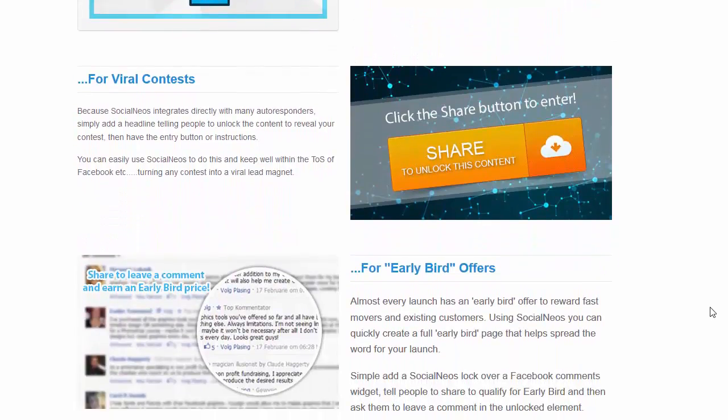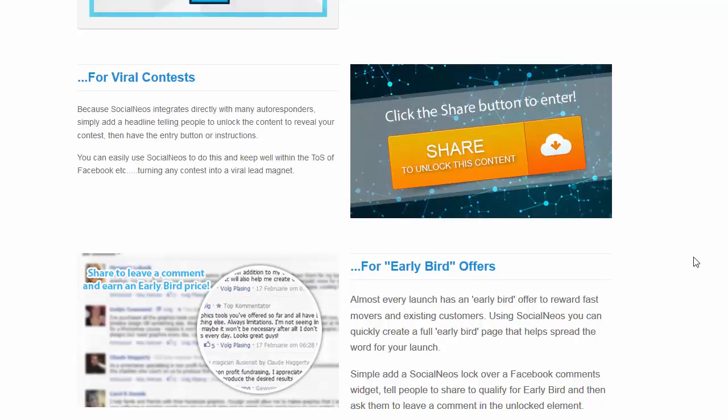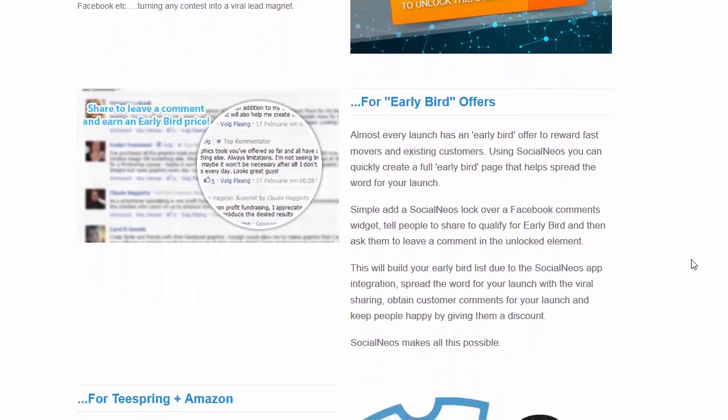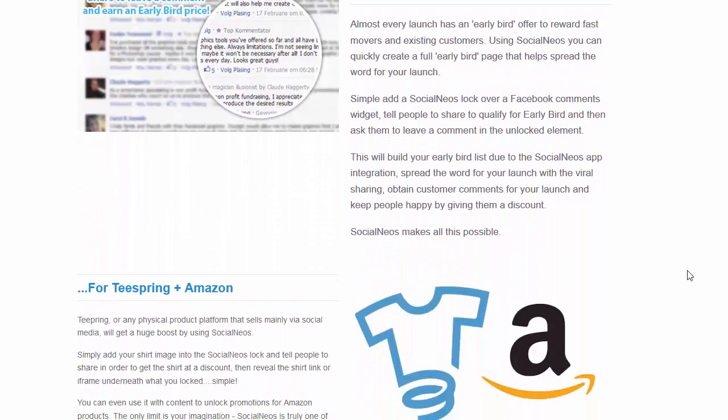So let's say you want to offer people who act more quickly a discount. They would have to share it, and then they would have to leave a comment, and Social Neos lets you set all that up with just one tiny short code, and I'm going to show you in a moment how that works. Social Neos also works brilliantly for physical products.